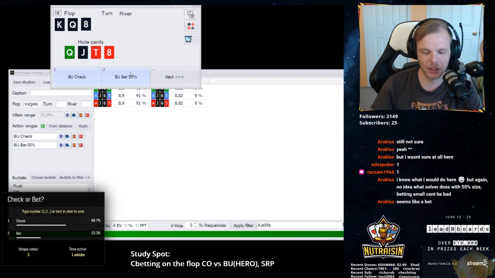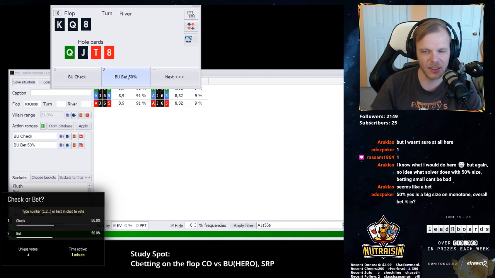I am going to go with the bet here as well. 3 pair, we've seen it earlier, 3 pair on a monotone board gets bet 100%, and that was without a flush blocker. This time we have a flush blocker and an open-ender on top. I think it's going to be a bet.